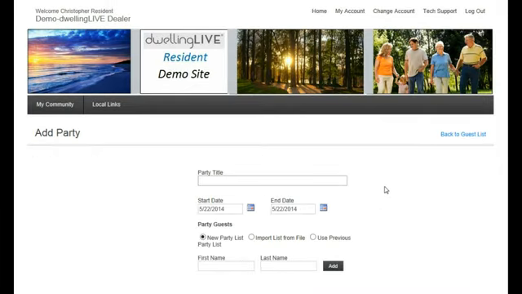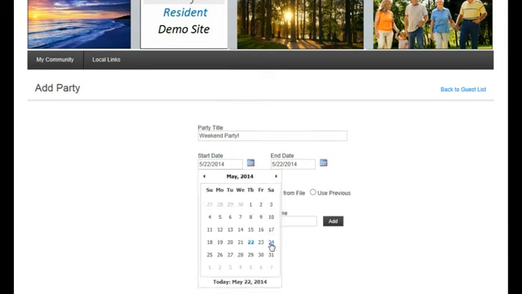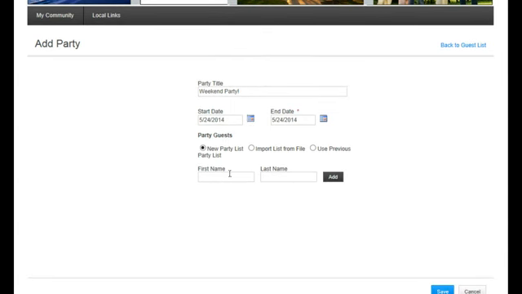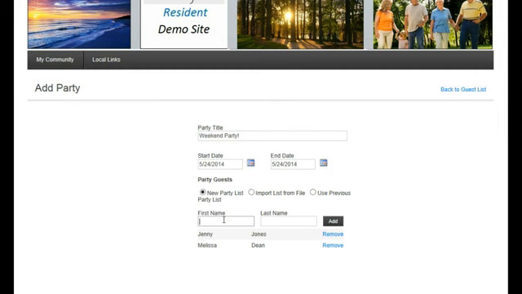Adding parties is very easy in our software as well. Just click on the Add Party button. And let's call this the weekend party. And we'll put this for this Saturday. And it's very easy to add names. Simply add their name and click Add. You can also click the Enter button.